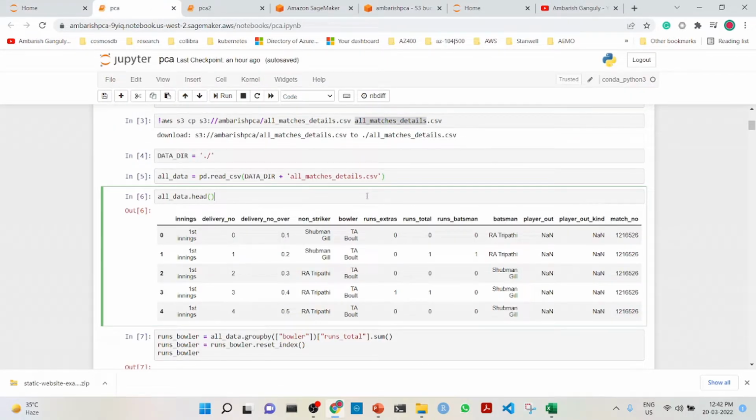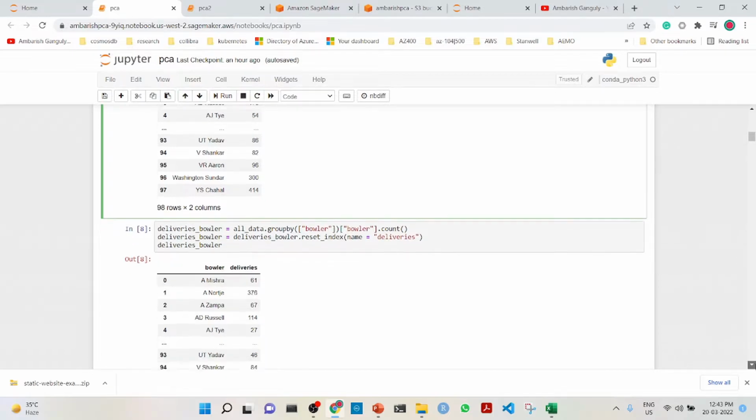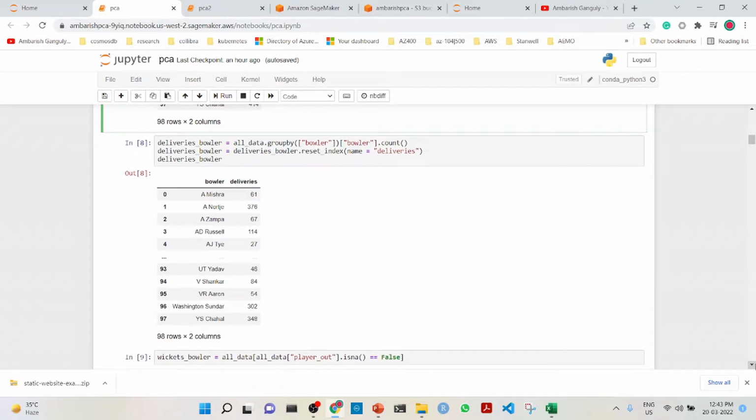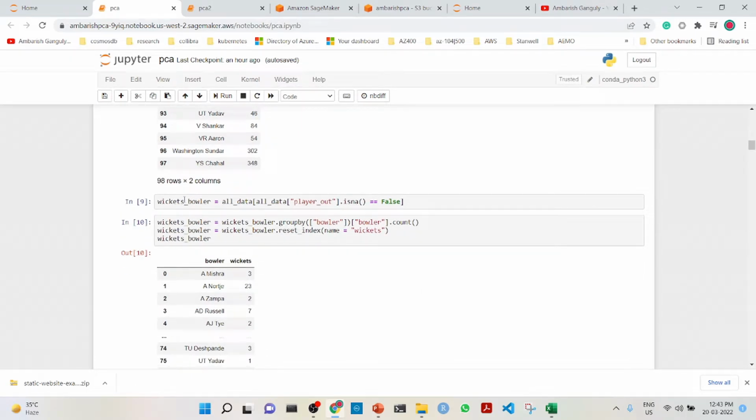So you can read it using pandas, using read CSV. For the runs for each bowler, I am grouping by the bowlers, taking the runs total, and then summing it. So that is how many runs the bowlers have given. Second is the number of deliveries the bowlers have bowled. So it is a group by bowler and I am counting the deliveries. The wickets are those rows in which the player was out, and then we are getting who has got the wickets.